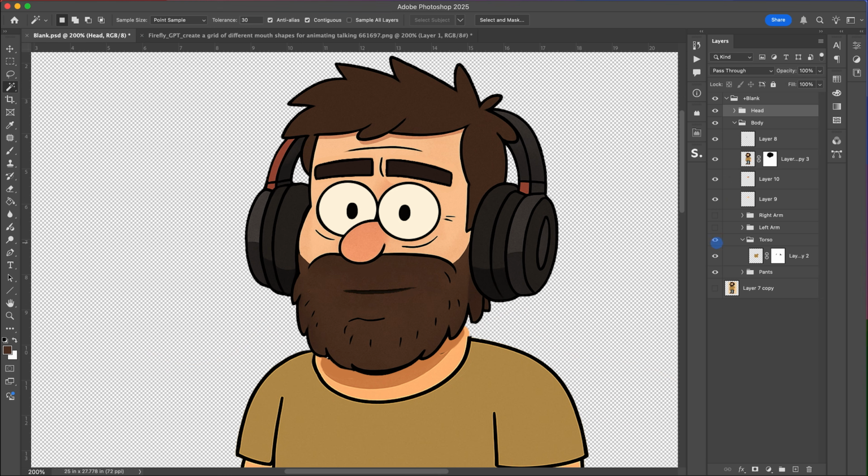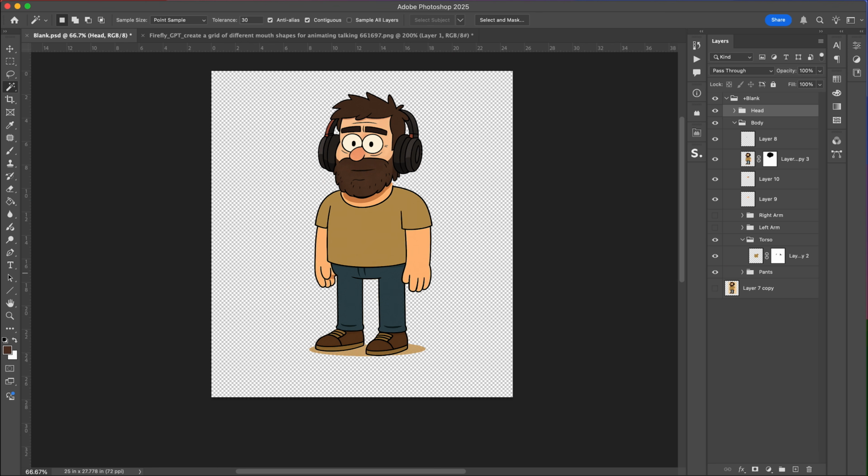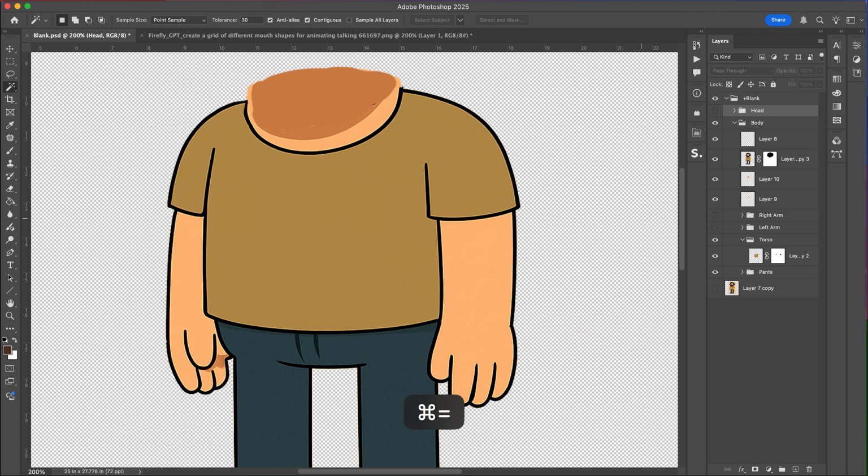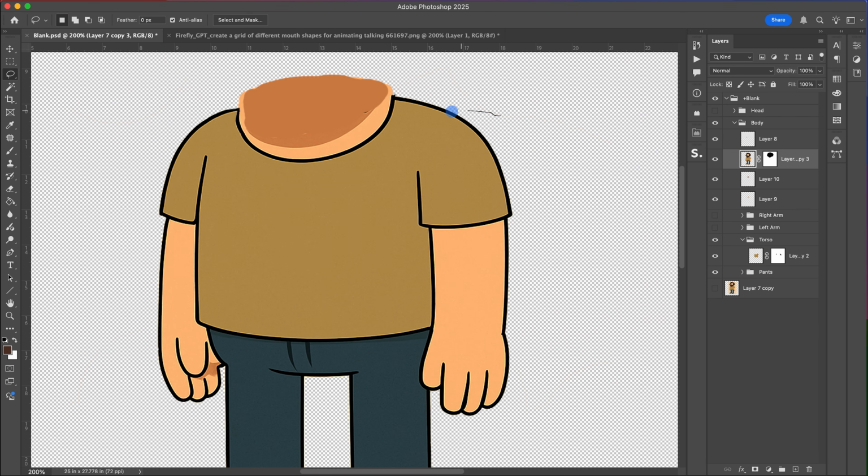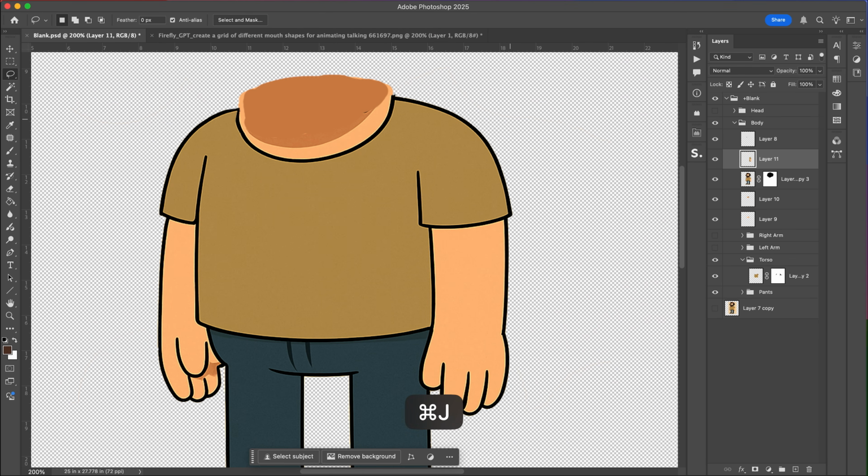So now we're going to animate the arms. And as I mentioned, we want them on separate layers, but you'll also need to do a little bit of cleanup to make sure that the arm that's behind the body has the rest of it filled in. And I just did this manually. It didn't take too long.